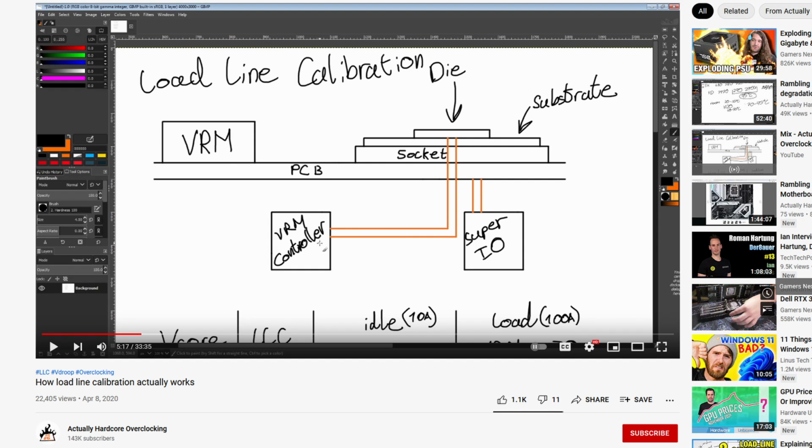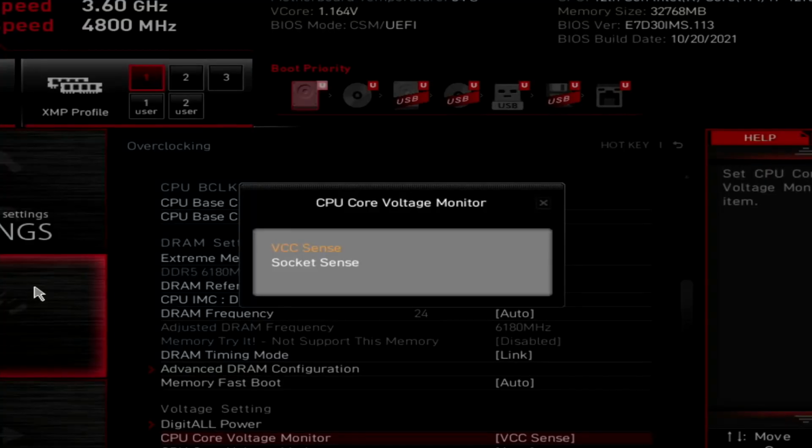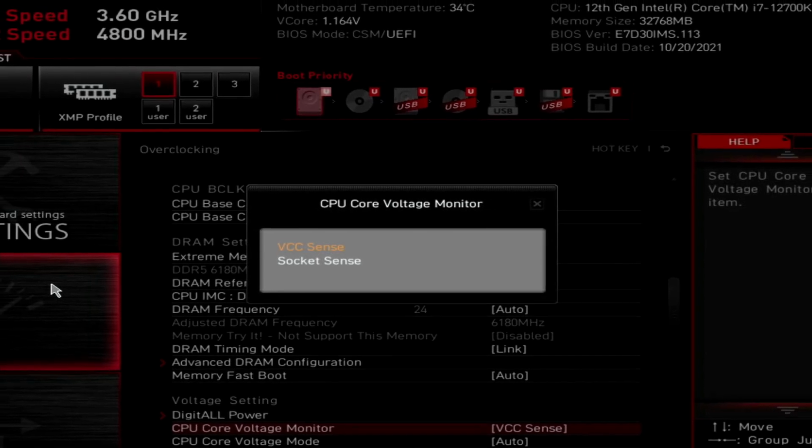The long story short is that the difference between VCC Sense and Socket Sense is where the voltage is measured. The VCC Sense measures the voltage directly on the CPU die, whereas the Socket Sense measures the voltage on the motherboard. The key difference is that the VCC Sense factors into account the resistance of the CPU socket and CPU substrate, whereas Socket Sense does not. Generally speaking, VCC Sense is the more accurate measure if you want to know the actual CPU core voltage.